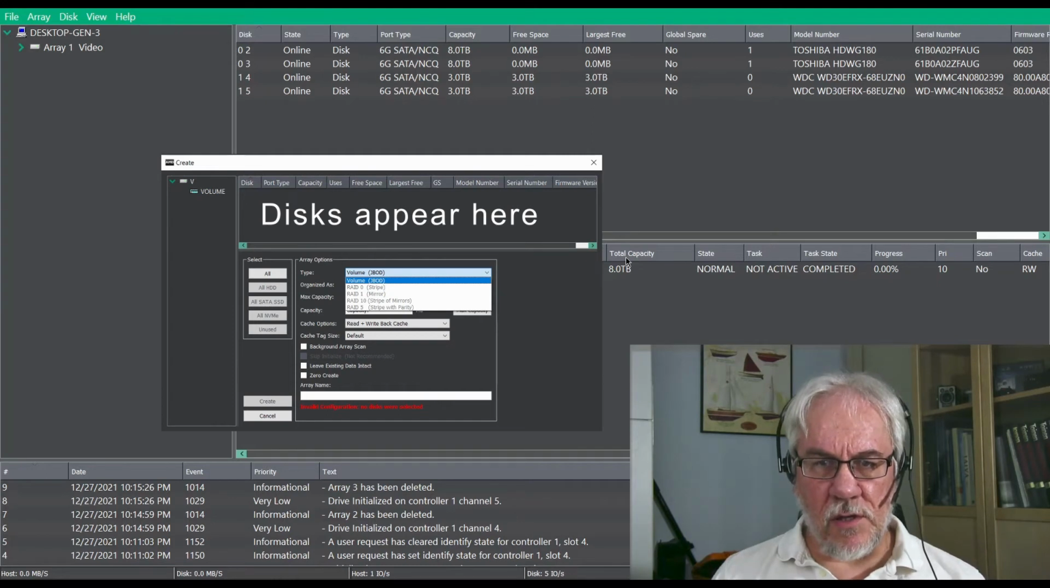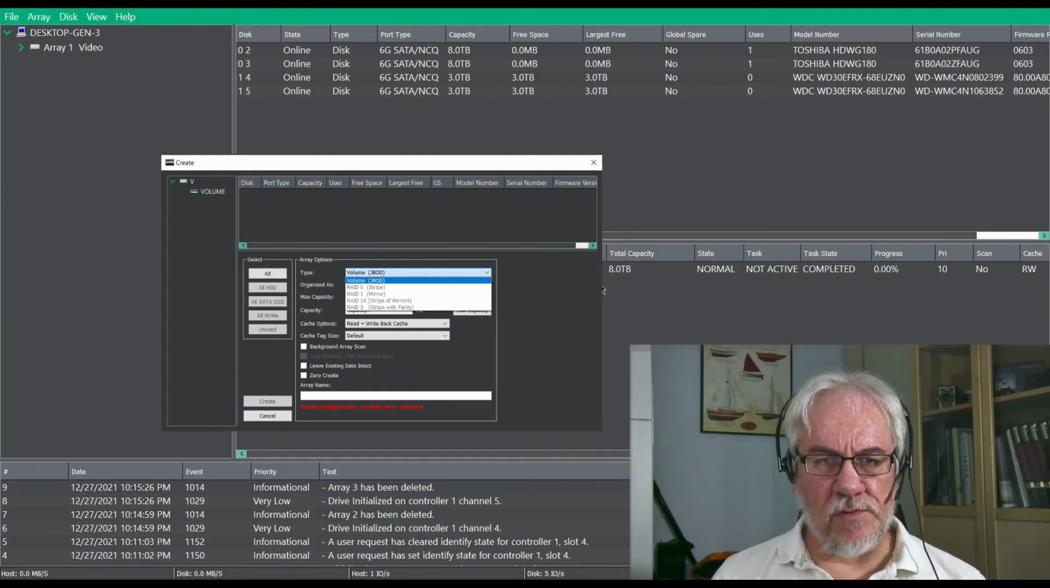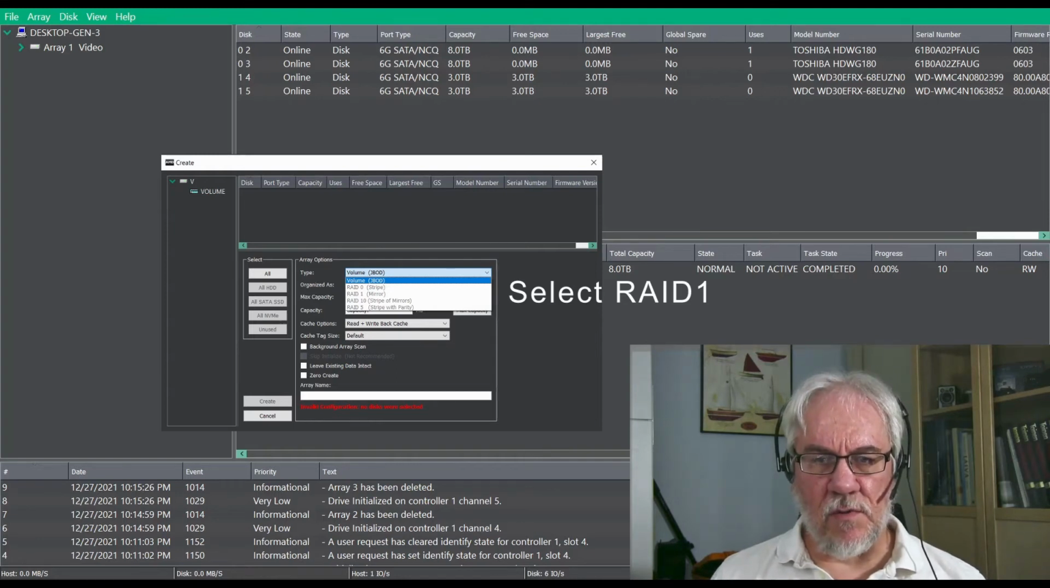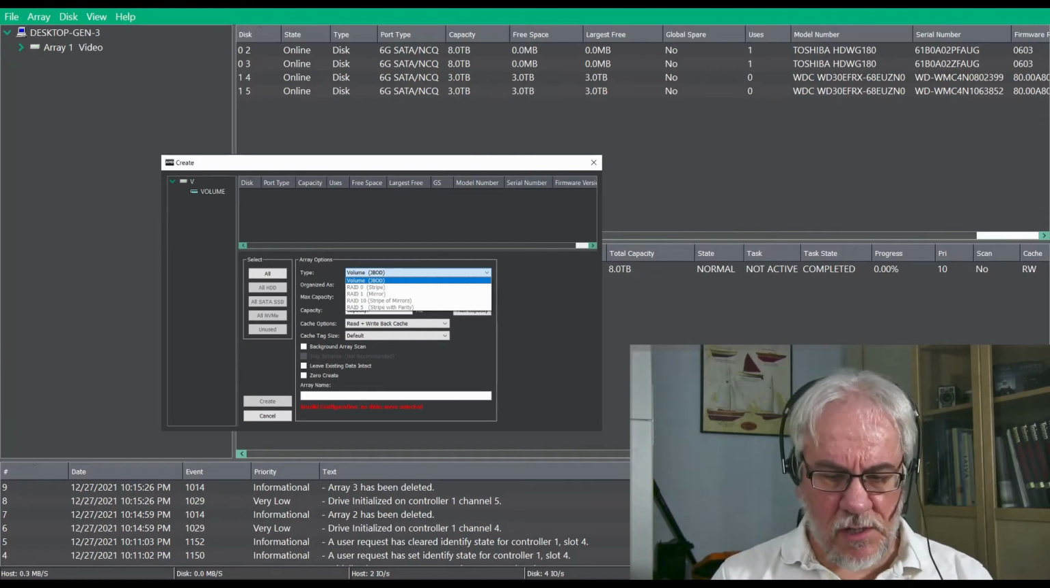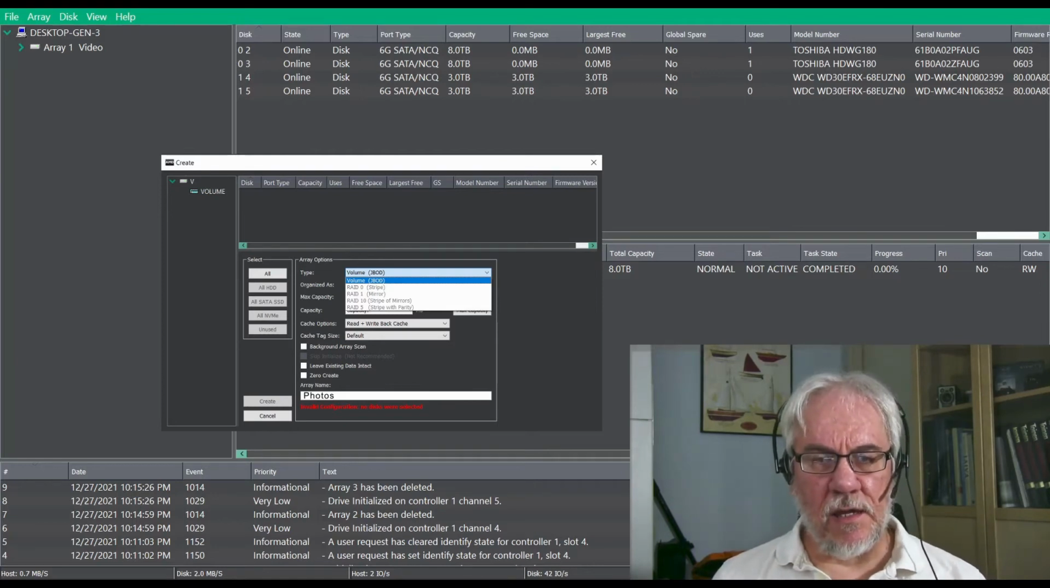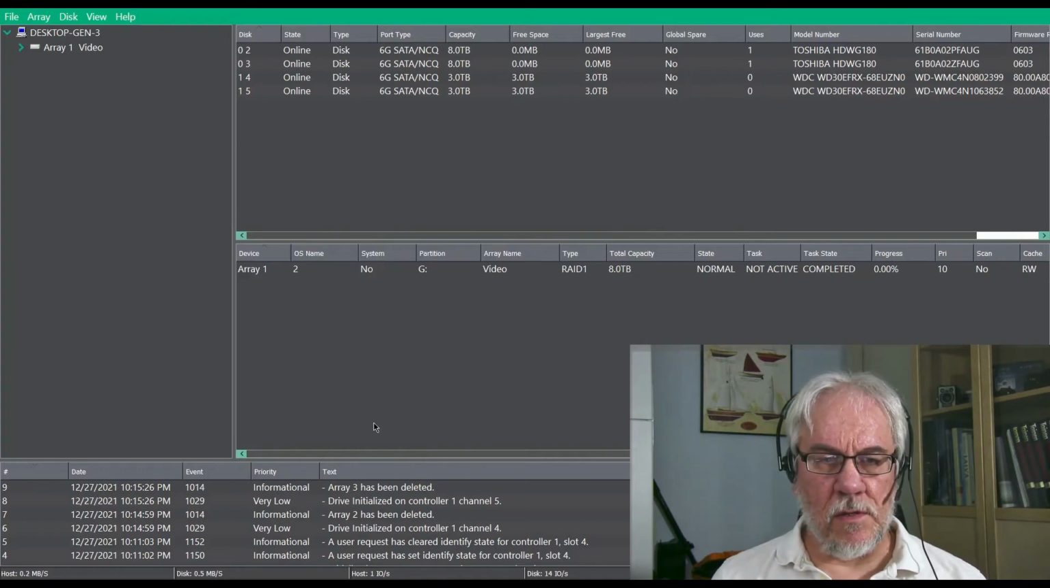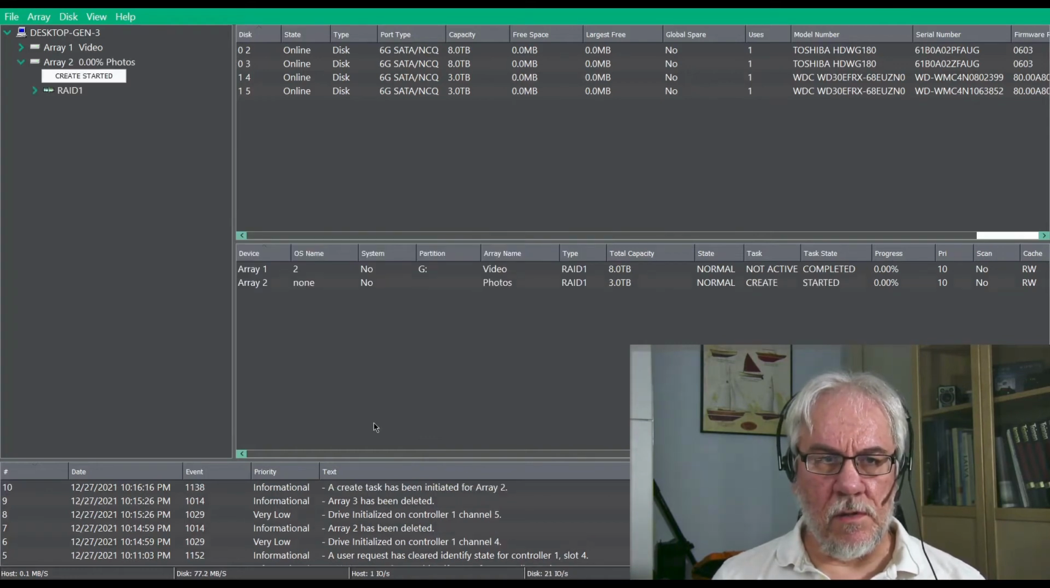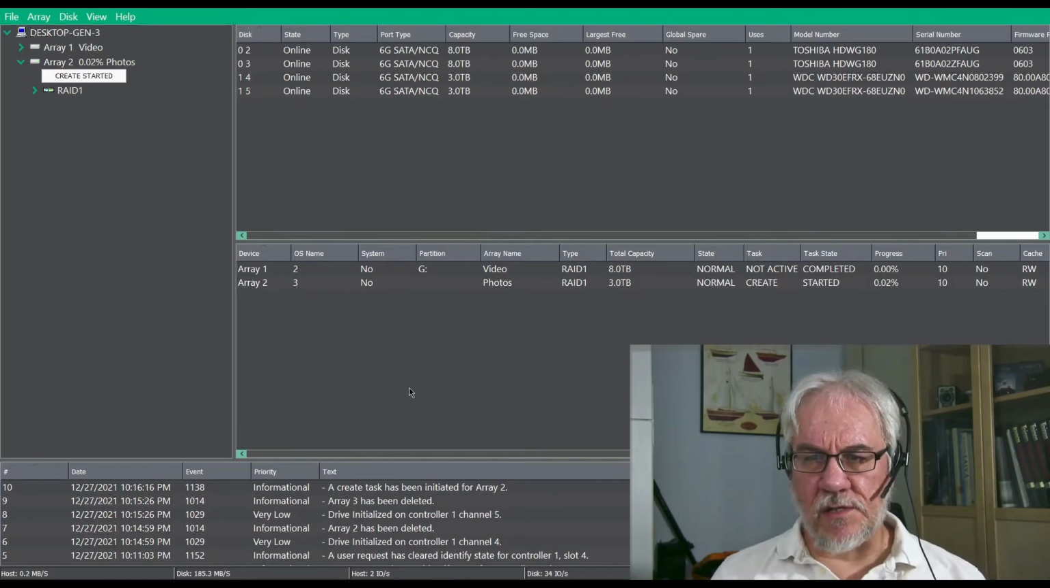I want to do a mirror, so I'm choosing that. And the max capacity is the 3 terabytes, so I want to use that. And then basically, I'm just going to call the array photos, and now I'm starting the creation process. So create started.